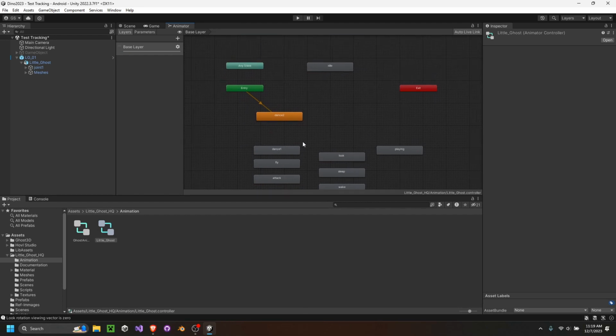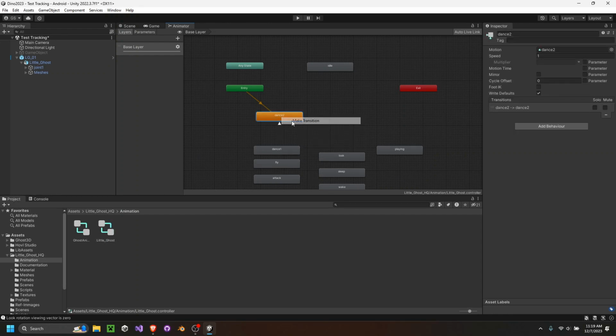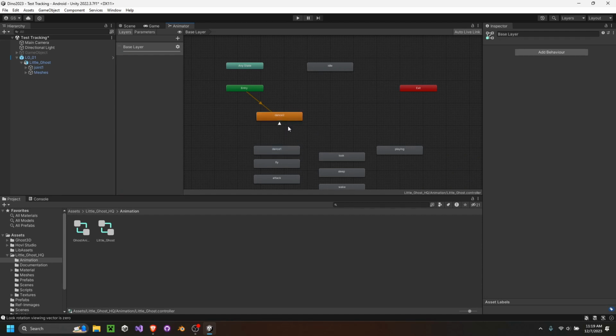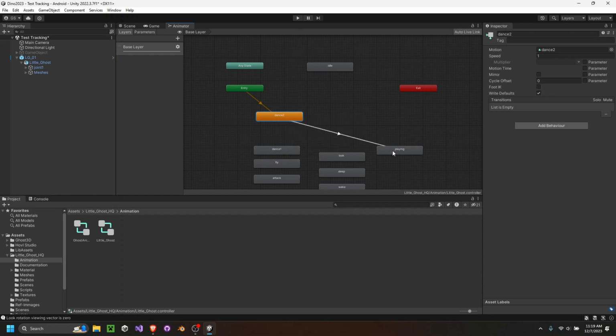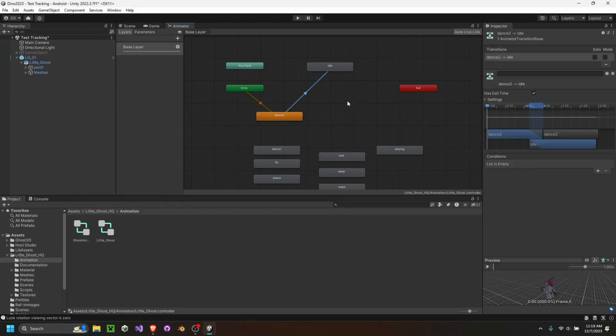into one controller so that all I need to do is right click and make a transition to any of the different animation nodes that I want to move to. So for instance, if I wanted to move to this idle node after the dance 2 animation plays, I could select this arrow here, which you can add conditions to.